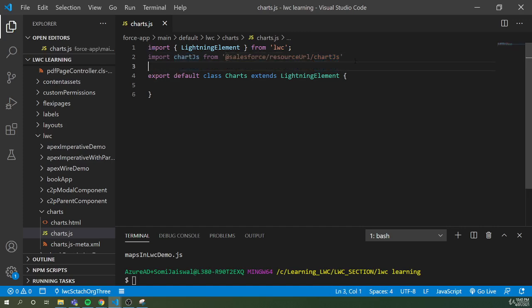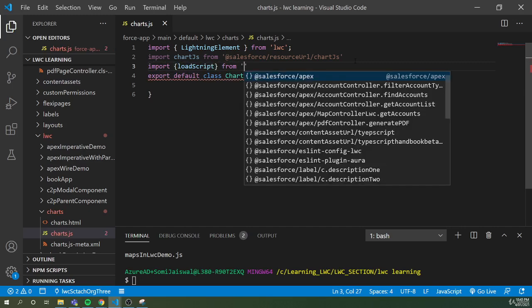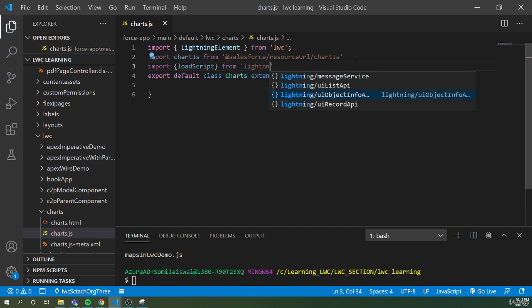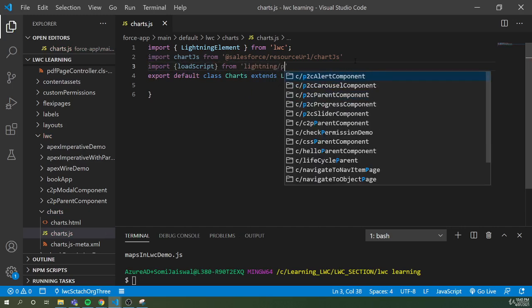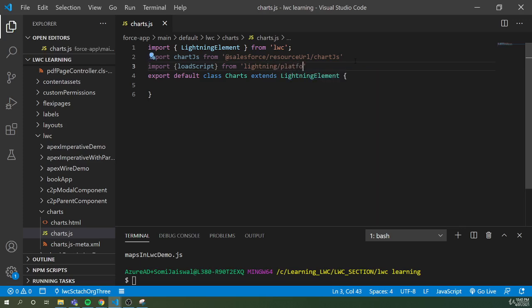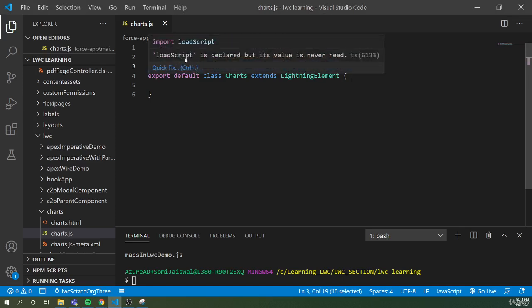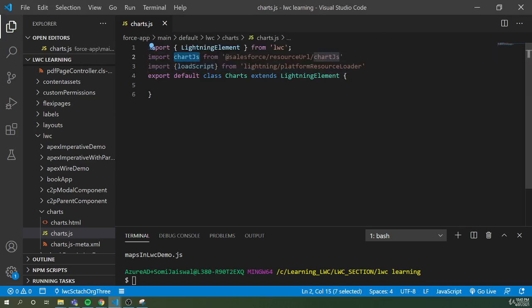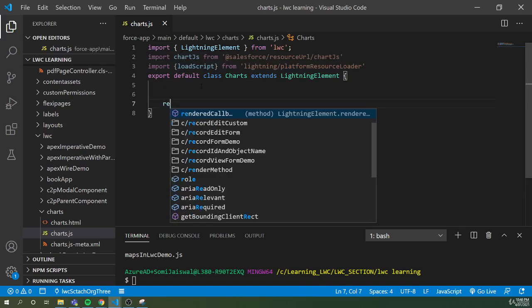And to load a library, we need loadScript. I'm going to load it from lightning/platformResourceLoader, and just make sure the spelling is correct. This loadScript will help us load this Chart.js into our component, and we already know how to load the library.